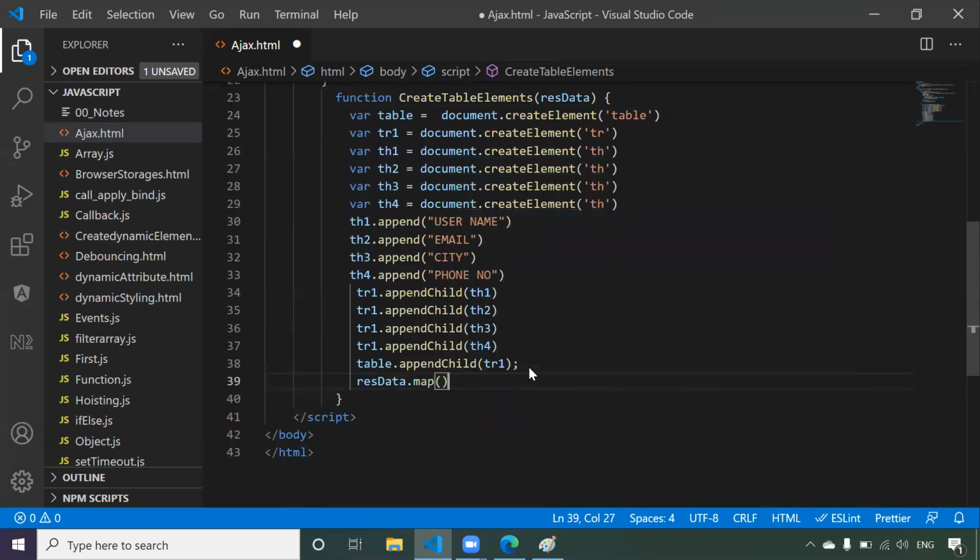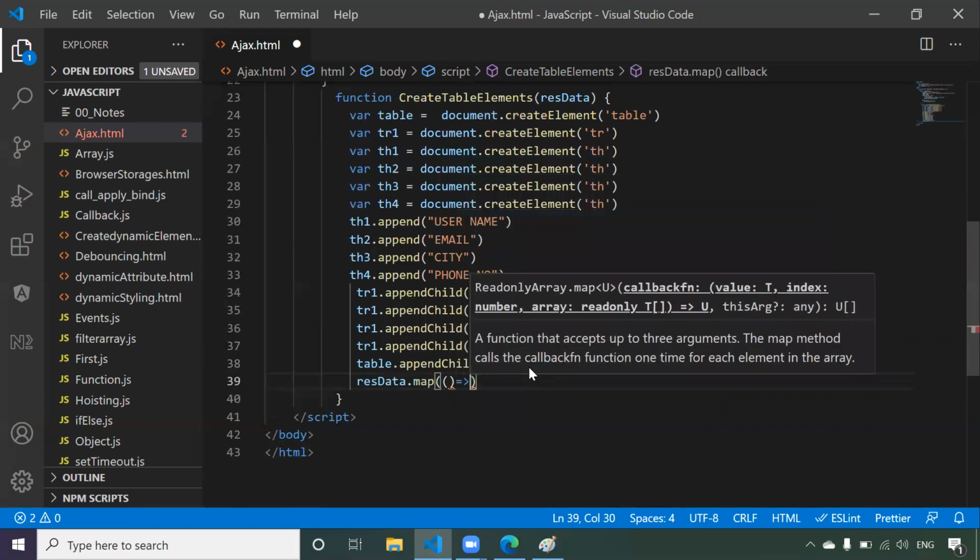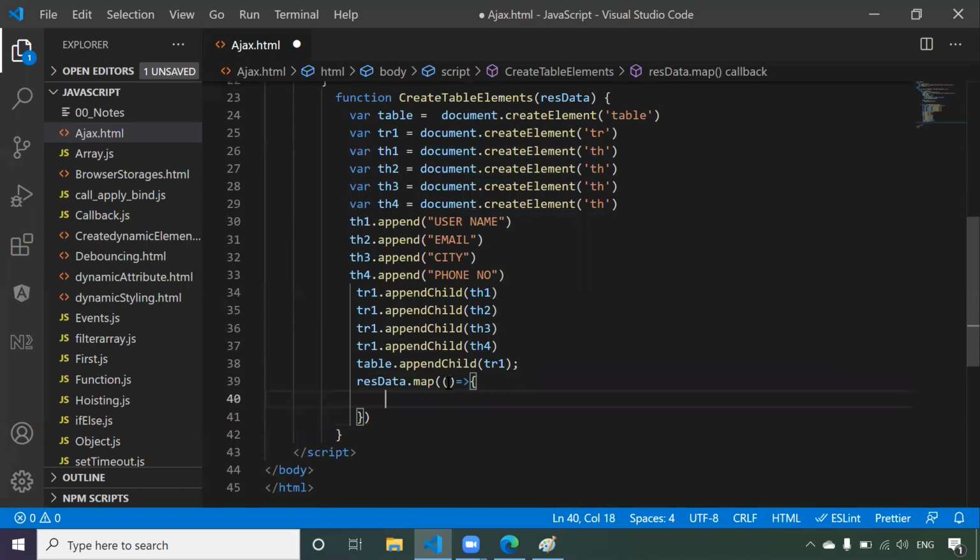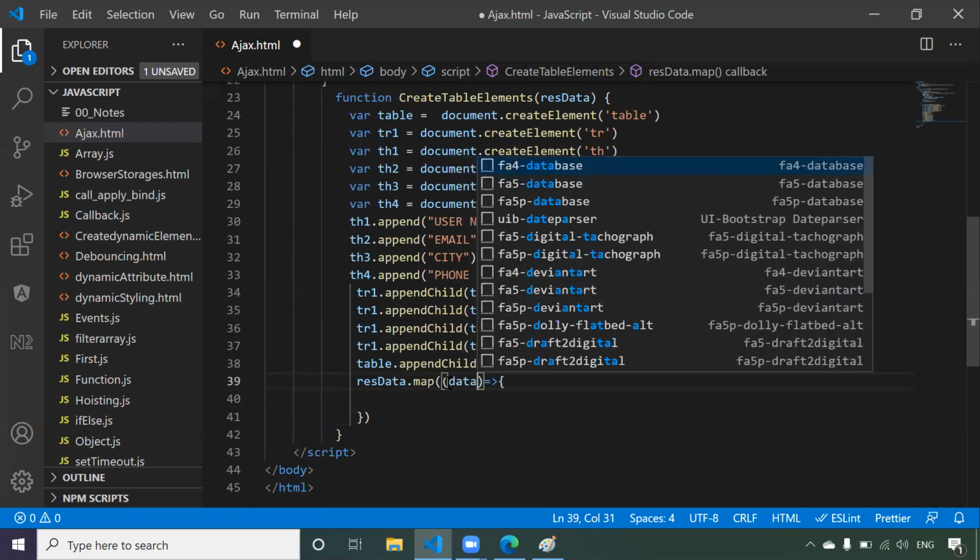Now map is a function, and it will take one callback function. It will take one parameter called data. What will the map method do? It will take the array, pick the first element, and do some operation, whatever logic we write. Once it has finished that operation on the first element, it will see whether we have a second element or not. Yes, we have the second element, so it will pick the second element and do the same operation for it as well.